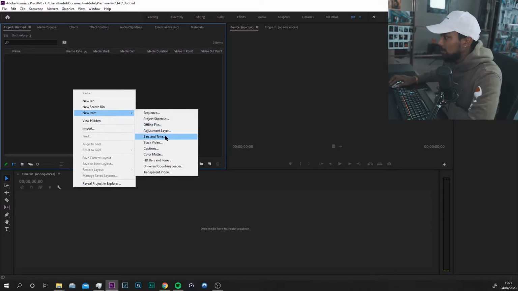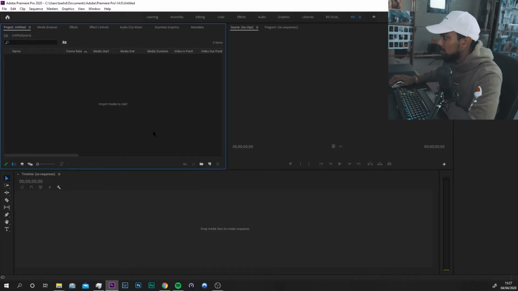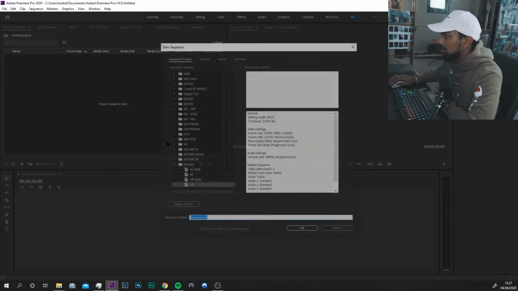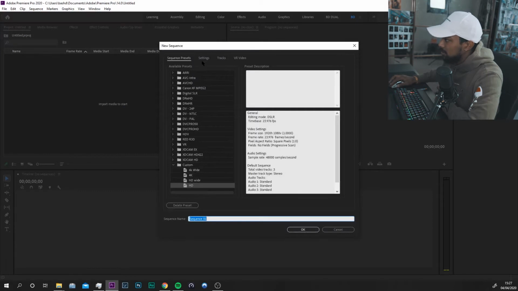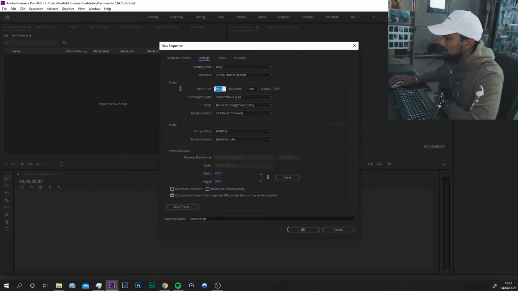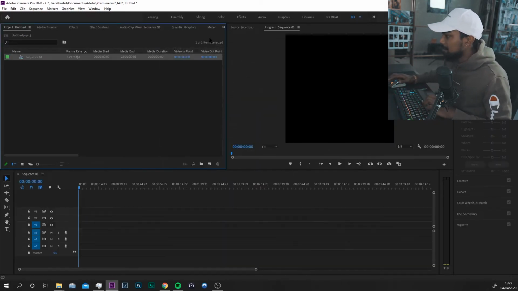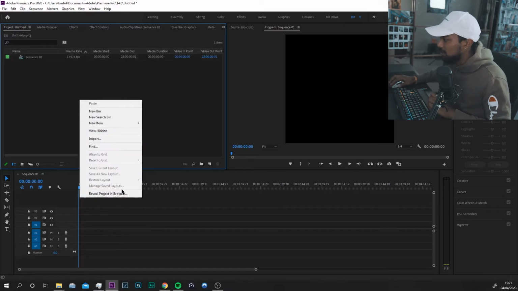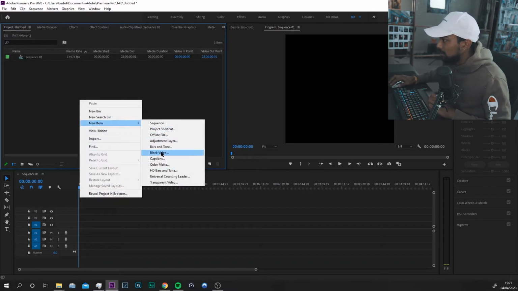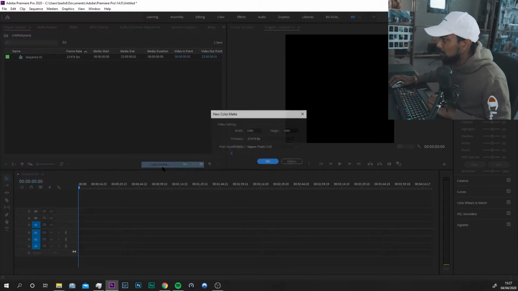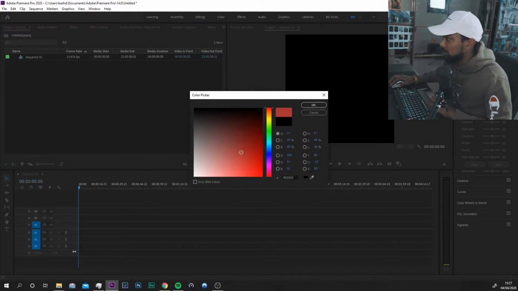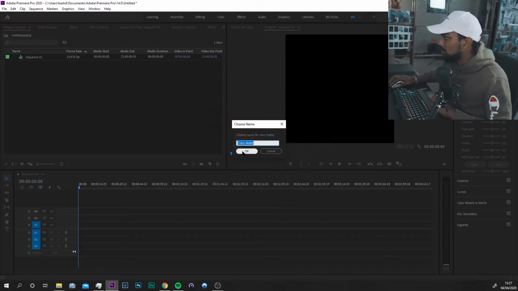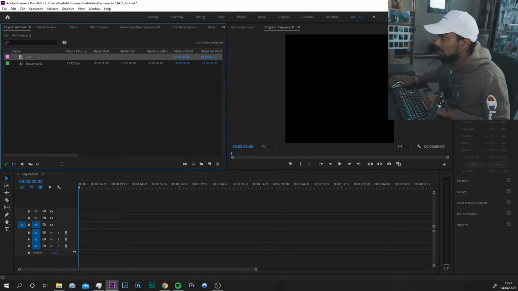I'm going to open up a new sequence, and you've got to make it 1080 by 1080. So if you go into settings, you just do this. Now you have the black video, then you go down to new item again and you go to color matte. So you can make this any color you want. I'm just going to make it red.